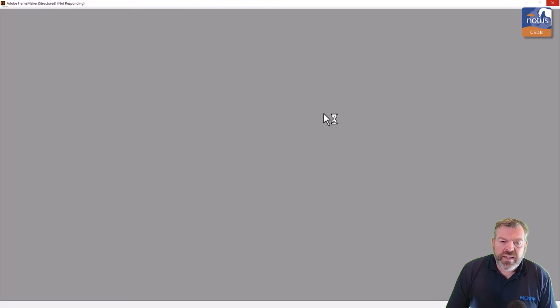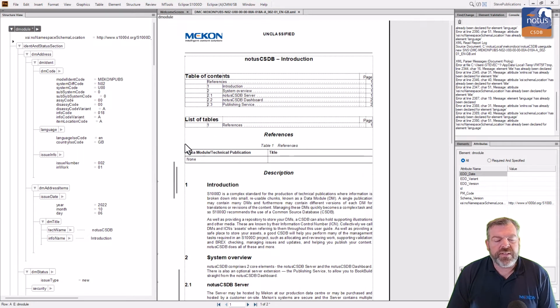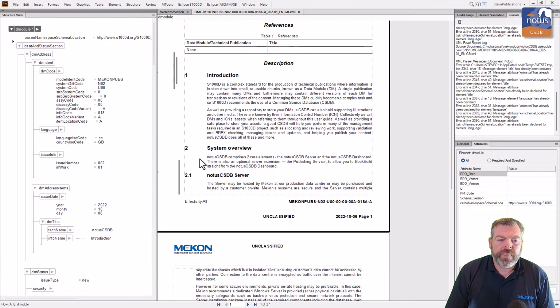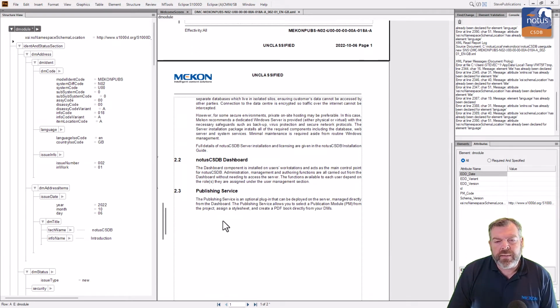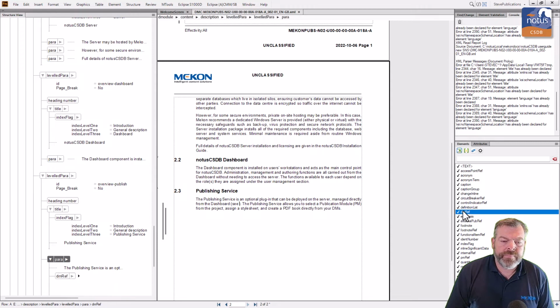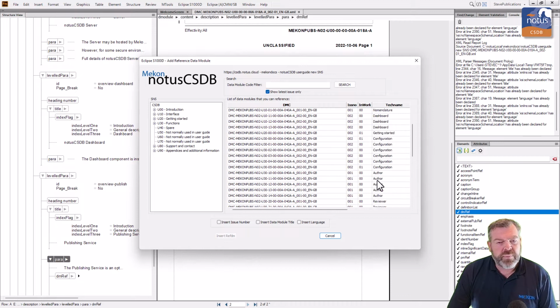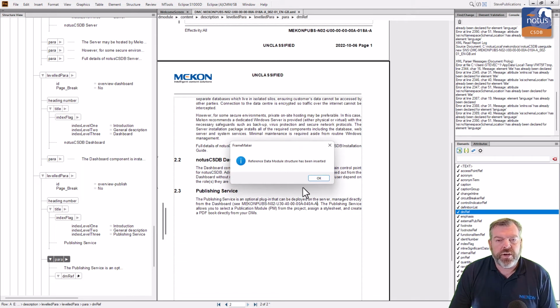I'm using FrameMaker today with our Eclipse S1000D plugin. Eclipse helps me author correct S1000D in HTML or XML according to the data module type. The extra benefit of the integration between Eclipse and notusCSDB is that I can talk directly to my project when I need to insert items. That might be references to link to other data modules, avoiding any mistakes while typing in the details. This also includes the specific links required for common repository items, building applicability statements, and so on. It's much quicker and more accurate inserting items by reference.